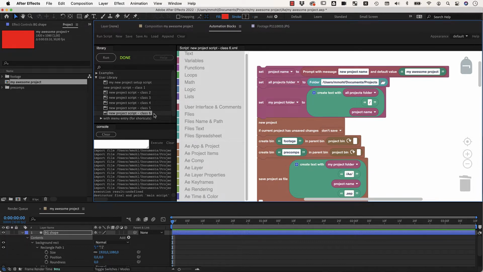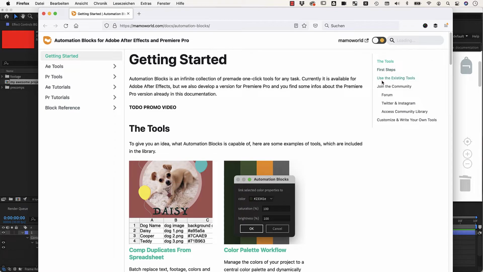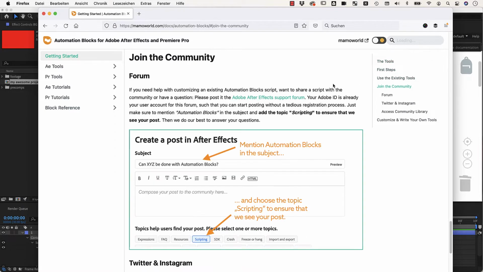I'm going to show you later in this video how to add help information, but for now we want to click this Help button to get to the main help of Automation Blocks. And here you've got first the tools, first steps, and then you've got this Join the Community section.